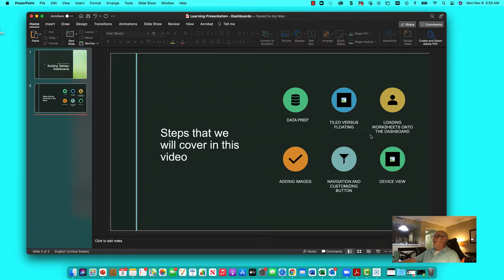Loading worksheets onto the dashboard, we're going to cover that. We're also going to cover adding images, navigation, and customizing a button, because you have navigation buttons, but you can also customize those buttons. And then we have device view, so you can see how it looks on a PC, a tablet, or an iPhone. So let's get started and have a little bit of fun with Tableau. I'm looking forward to working with everybody today.